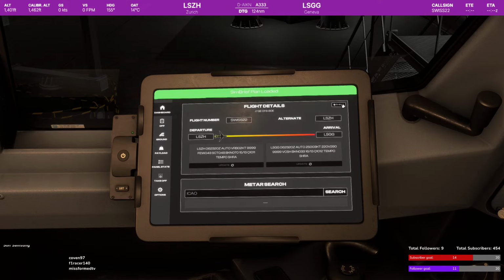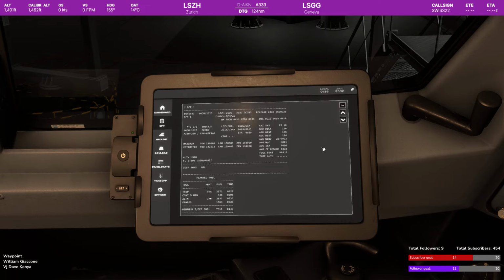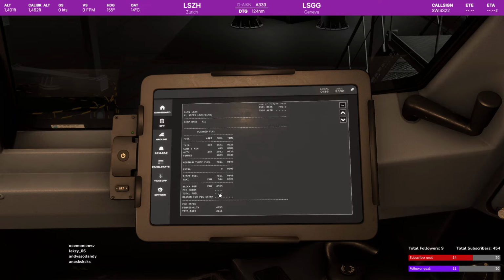SimBrief, come on SimBrief. Okay, good. I think that's good enough. Perfect. We've got our weathers and all that. Our OFP is right here, looking good, looking good. The fuel matches. Yes, it does. Just 8,000. Yeah, 8,355. That all matches right there.